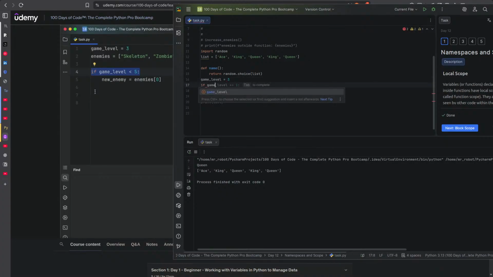So if game level was below, hold on a second. It was below. Beautiful. If it was below 3 or 5 or 6 or wherever, then we are going to make a new variable called new enemy, and we're going to grab something from that list. Okay, let's grab the first, index 0, and let's print this new variable.